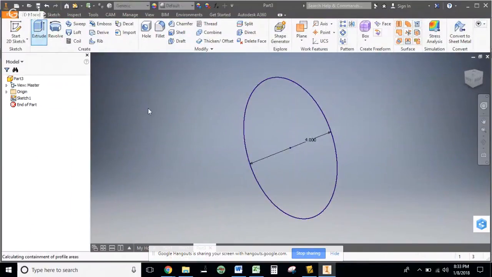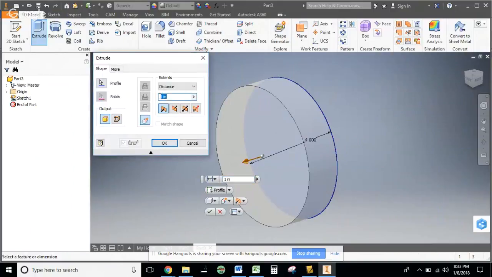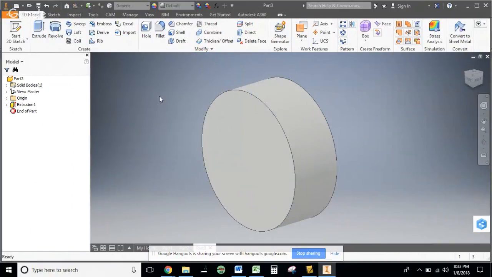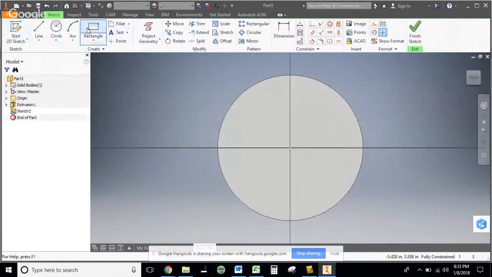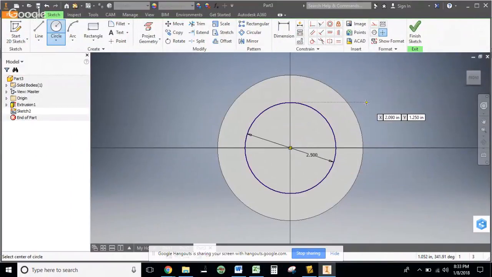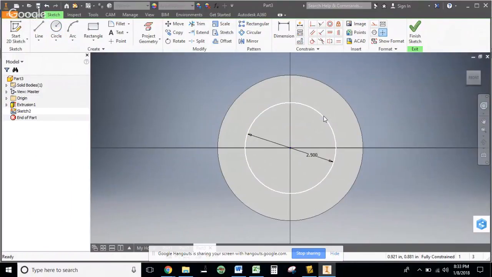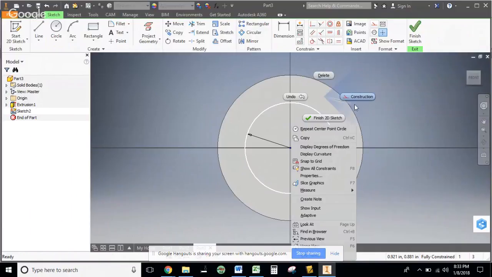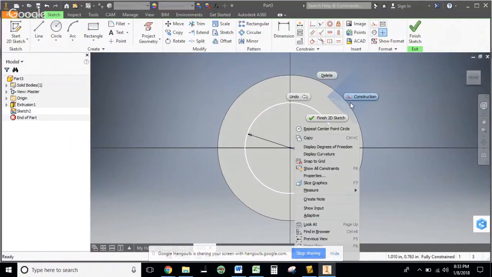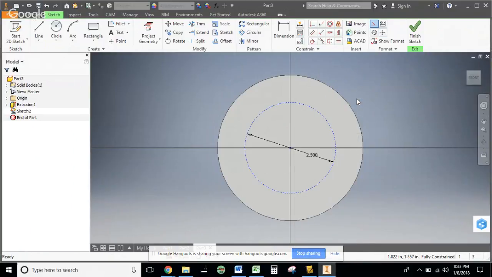And I'm going to extrude this one, not revolve it, to 1.5 inches. Okay, so there's our hockey puck. We're going to start a sketch on the top of it. And we are going to put another circle that is 2.5 inches in diameter. And we are going to right click and make this a center line, but I'm not able to. So I right click on it and I make it a construction line then.